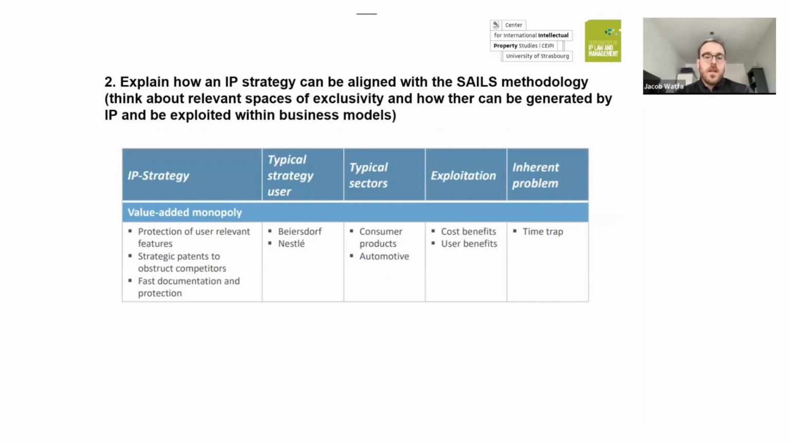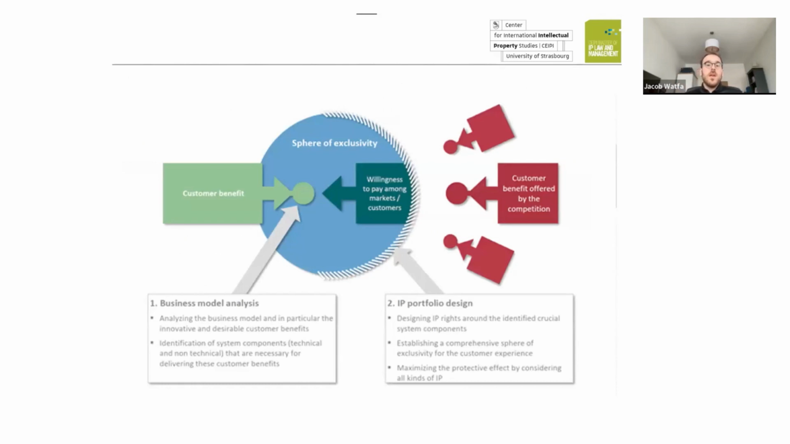Yes, so if we move on to thinking about one place in which this kind of sales methodology is particularly applicable to a general IP strategy, we can think about a value-added monopoly, which is really focused on exclusifying specific customer benefits. And we can use this sales methodology to figure out how we can build this sphere of exclusivity around the benefits that we want to offer. So, for example, in this case, the change to a higher voltage can result in a lot lighter, higher performance system, but how do we begin to protect that?